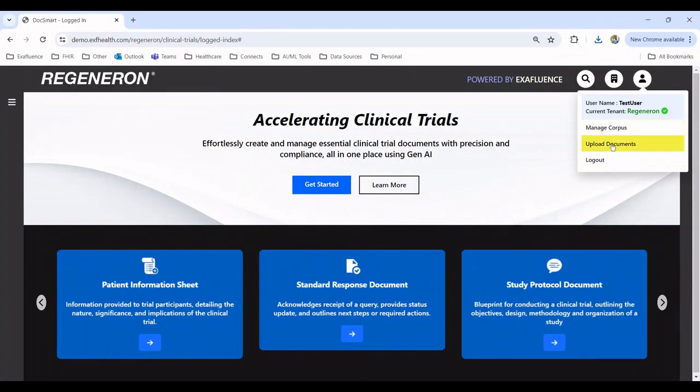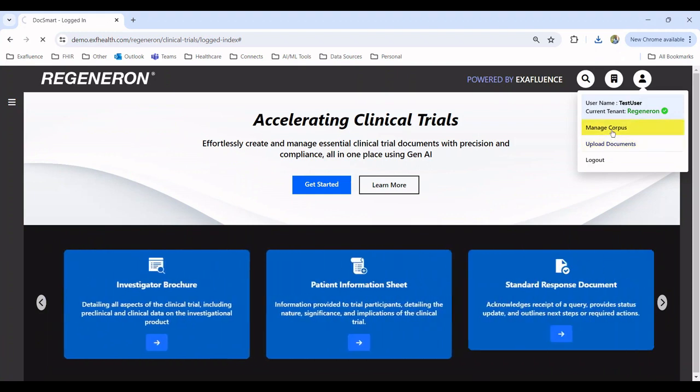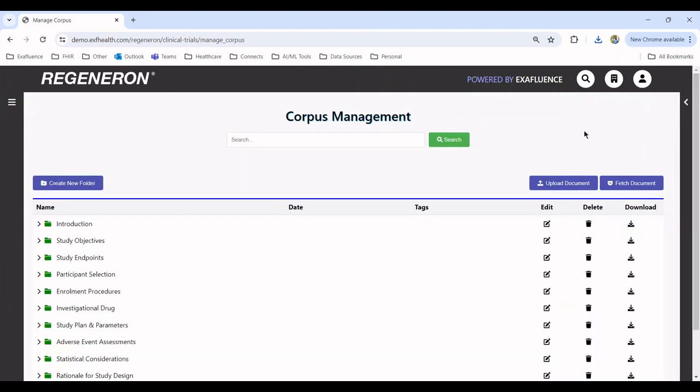Let us see how we configure the application for enabling the creation of specific documents. This begins with document structure setup, creating the corpus, and prompts config at subsection level. To create a specific document, the structure of the required document needs to be set up as a configuration.